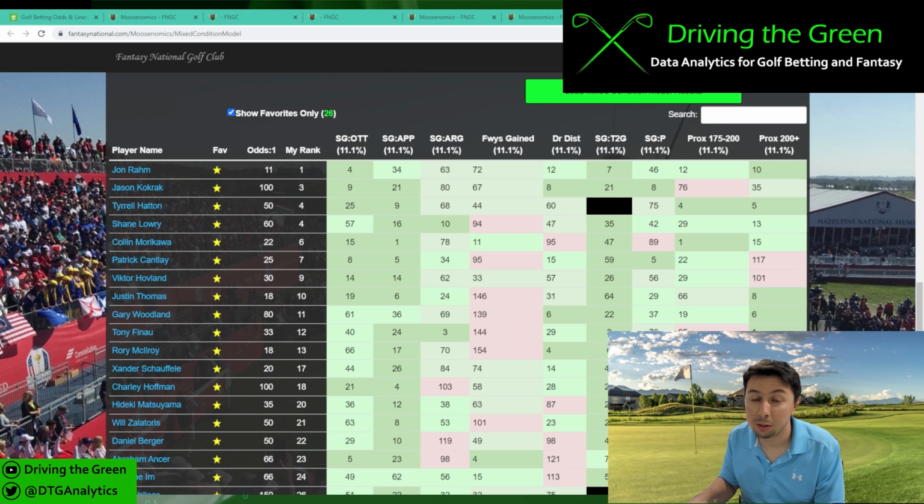Day before the US Open. I just wanted to do a quick update video for you guys. Basically, work through a lot of my process, tweak my model a little bit. Now I'm getting set up to basically load some lineups from a daily fantasy perspective. So I just wanted to show you guys a little bit of that.